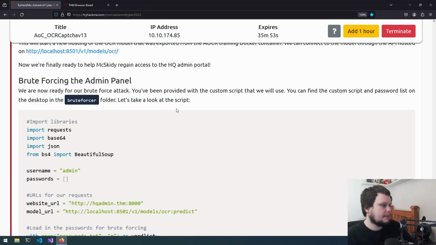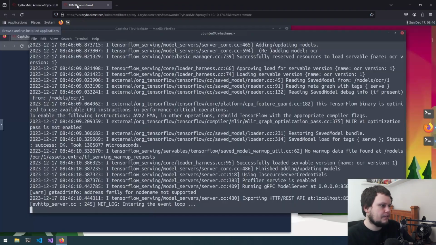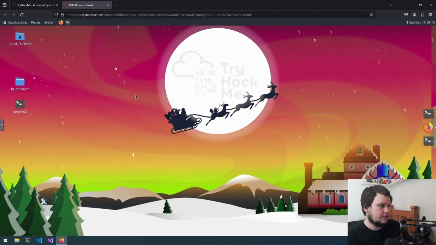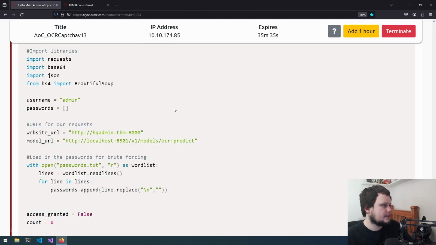So, brute forcing the admin panel, we're ready for our brute force attack. They've provided a custom script on the desktop in the brute forcer directory. So we'll go down to here, open up this directory. So this is the script. It imports requests, has base64, encryptor, decryptor, JSON. It's using Beautiful Soup to actually access the web page.